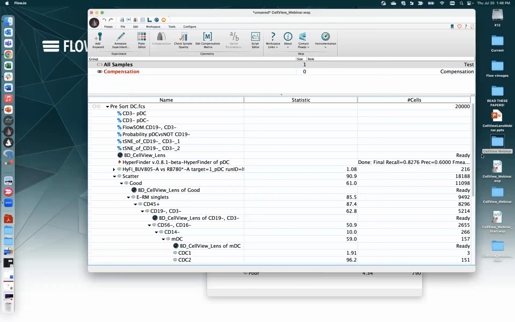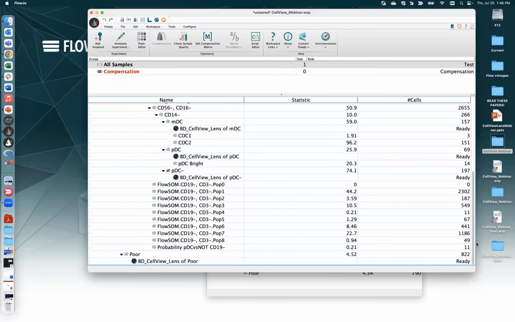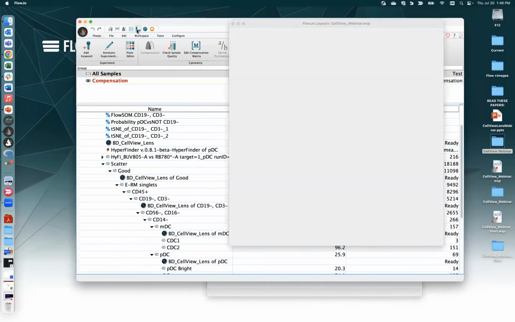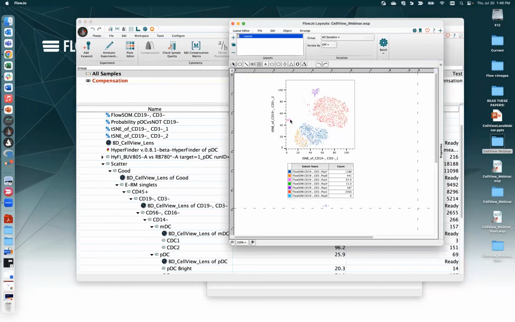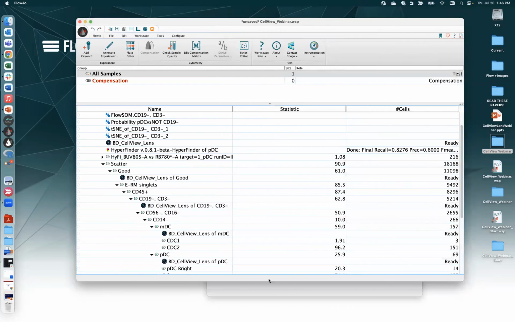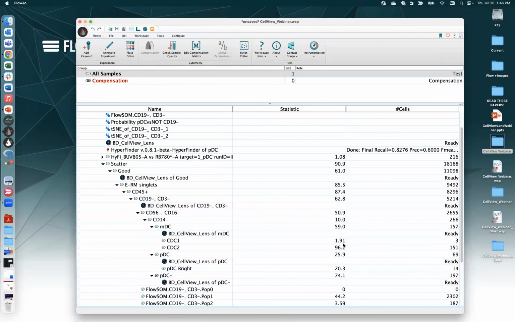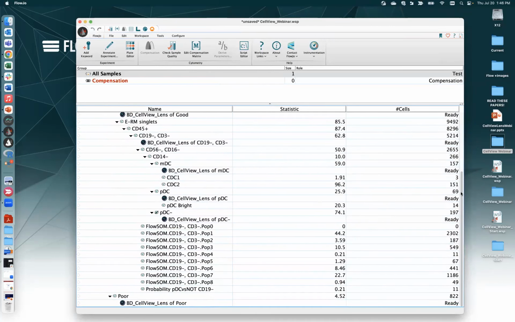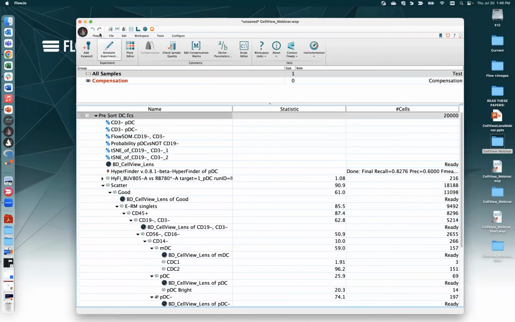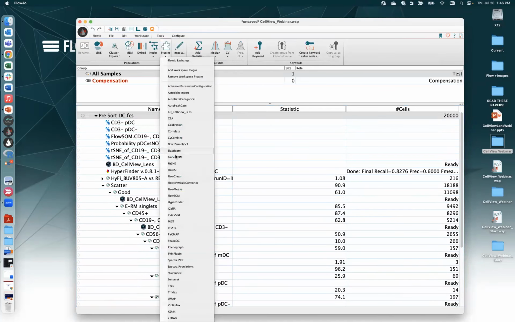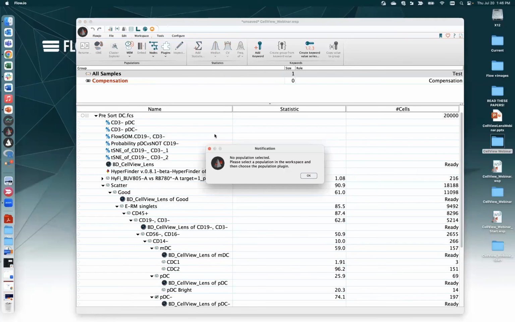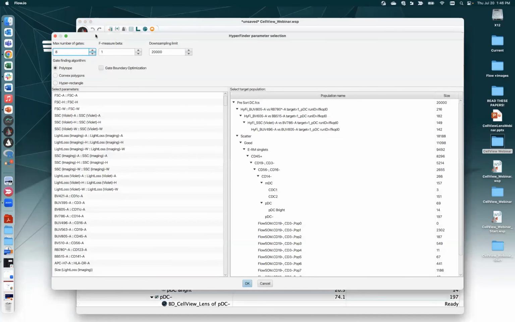Okay, and then in this tool, let's actually go in and grab which one of those populations was the pDCs. I'm going to go to my layout. I'm going to say it was the pink one, which is pop 5. So, based on a ton of parameters that I put into my clustering algorithm, I think that's the one that I would like to make sortable. So if I pick top level population, I can go to workspace, plugins, and HyperFinder. Did select a population. Okay, there we go.